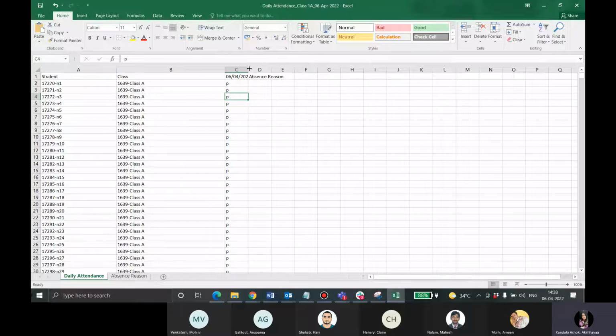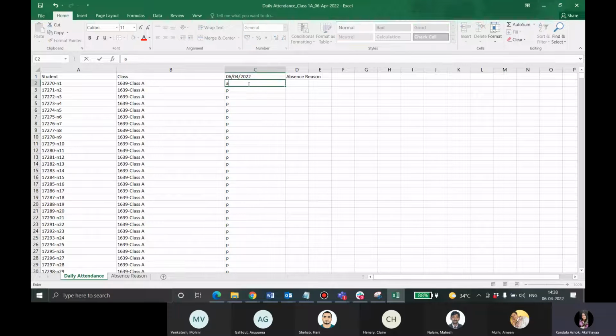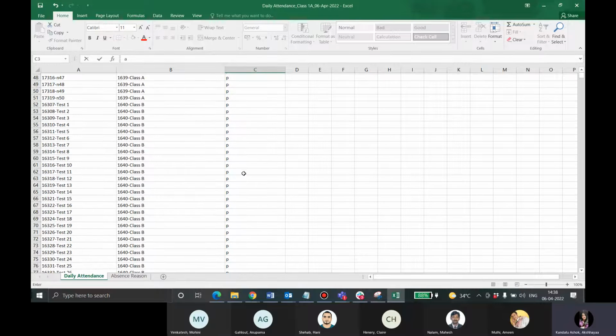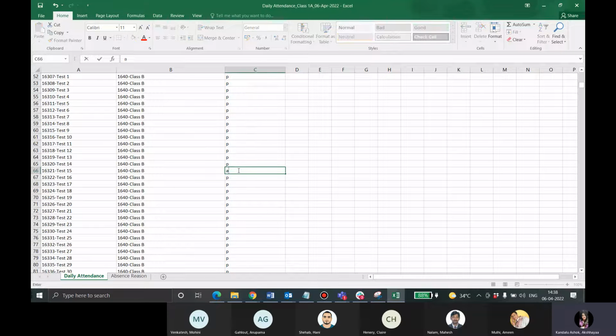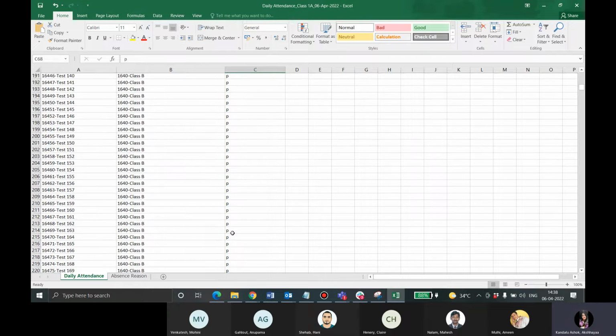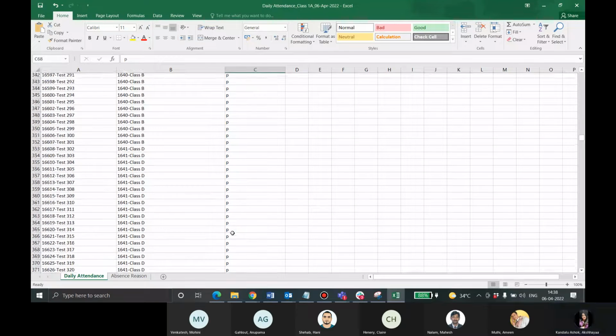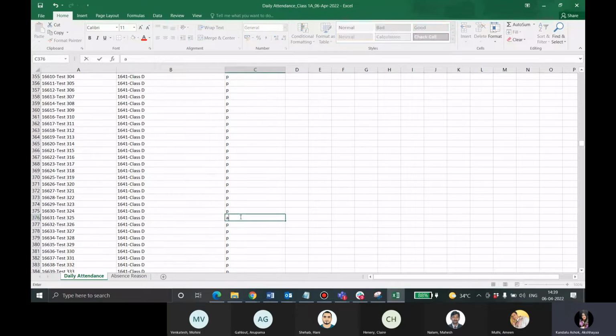All the classes you have selected in the drop down appear here and you can take attendance for them. So just let me randomly take attendance for say class A, then class B, or test. These are the kids, right? So test 14, test 15, and class D.